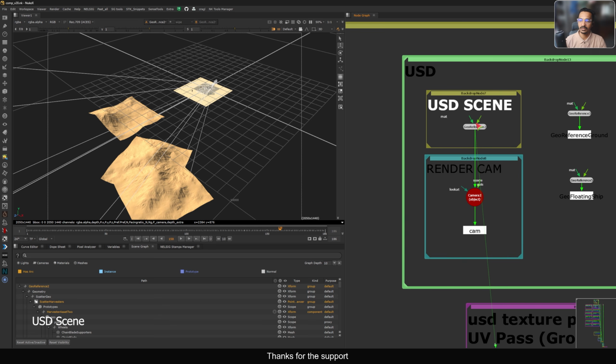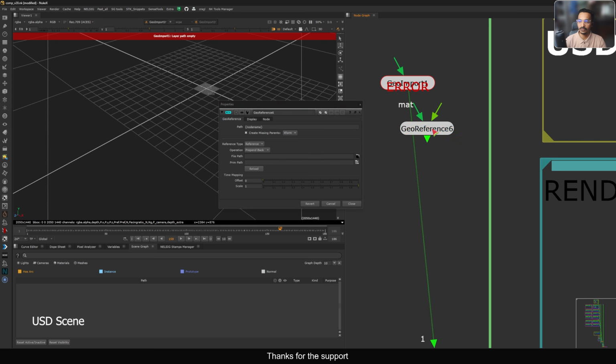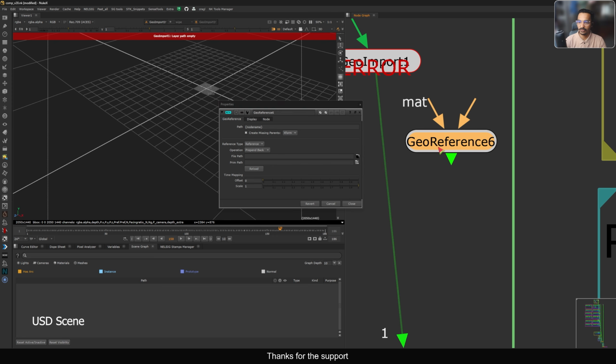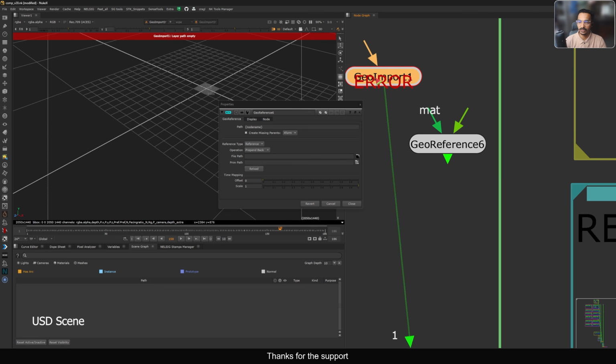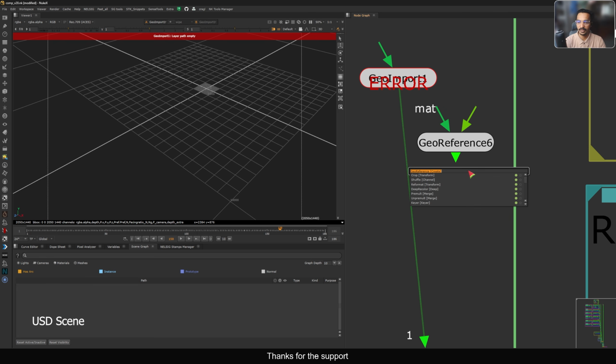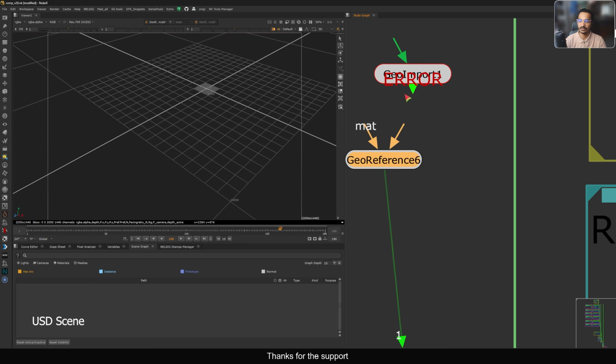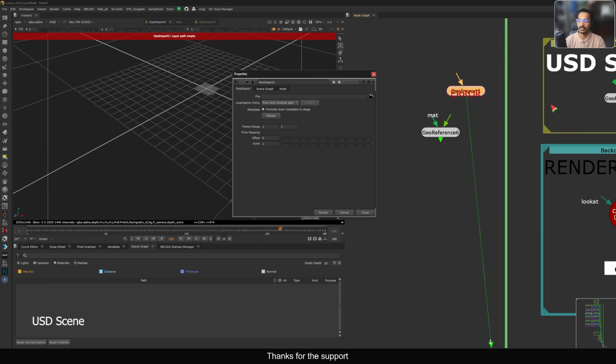To load your USD scene, you have a few options. You have this geo import, and you have the geo reference. In Houdini as well we have a node called reference, but in Nuke they added this name, geo, for all the USD-based nodes. In Houdini we also have a sublayer where we can load a USD file, but here we just have the geo import and the reference. In the same way, you just load your USD file.